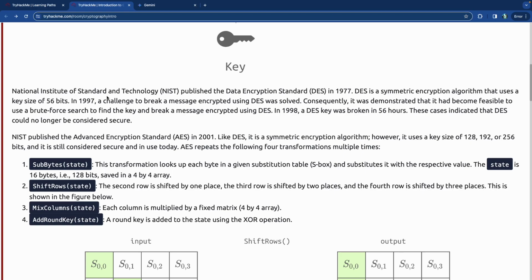The National Institute of Standards and Technology, which is NIST, published the Data Encryption Standard, DES, in 1977, and it's a symmetric encryption algorithm that uses a key size of 56 bits, which, these days, is not that big of a deal. In 1997, a challenge to break a message encrypted using DES was solved. Consequently, it was demonstrated that it had become more feasible to use a brute force search to find the key and break a message encrypted using DES. In 1998, a DES key was broken in 56 hours. These cases indicated that DES could no longer be considered secure.